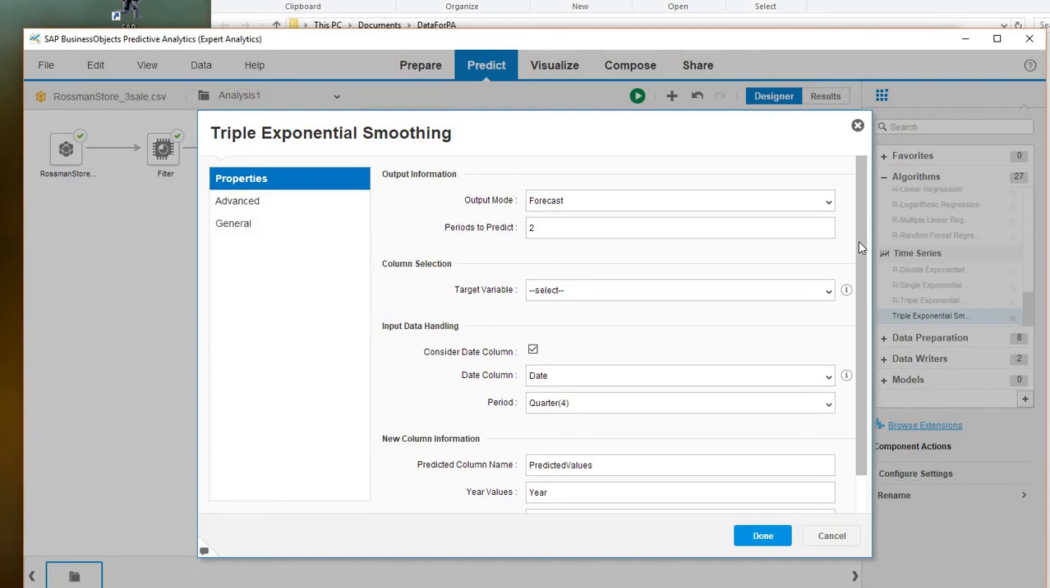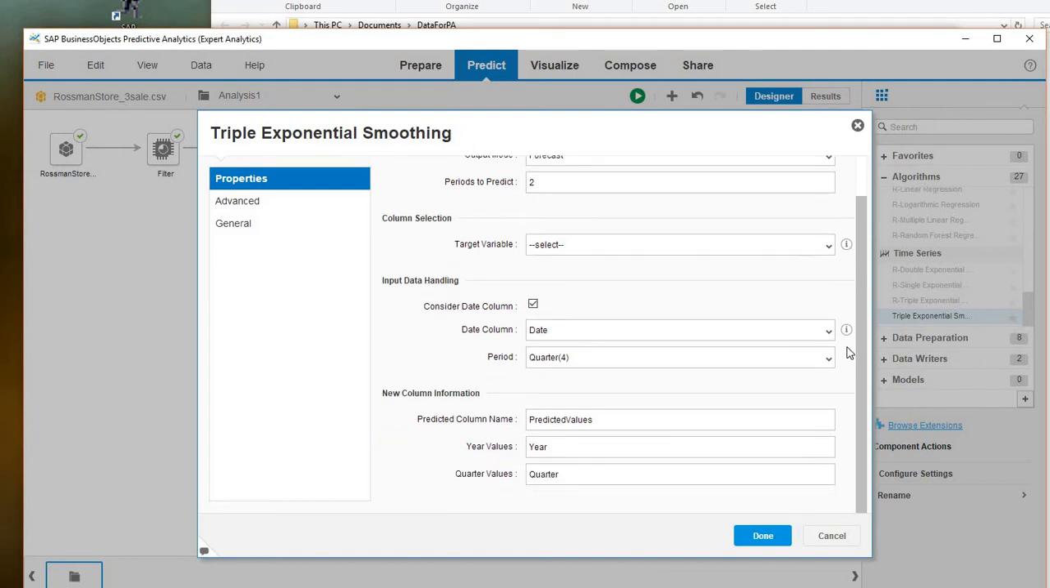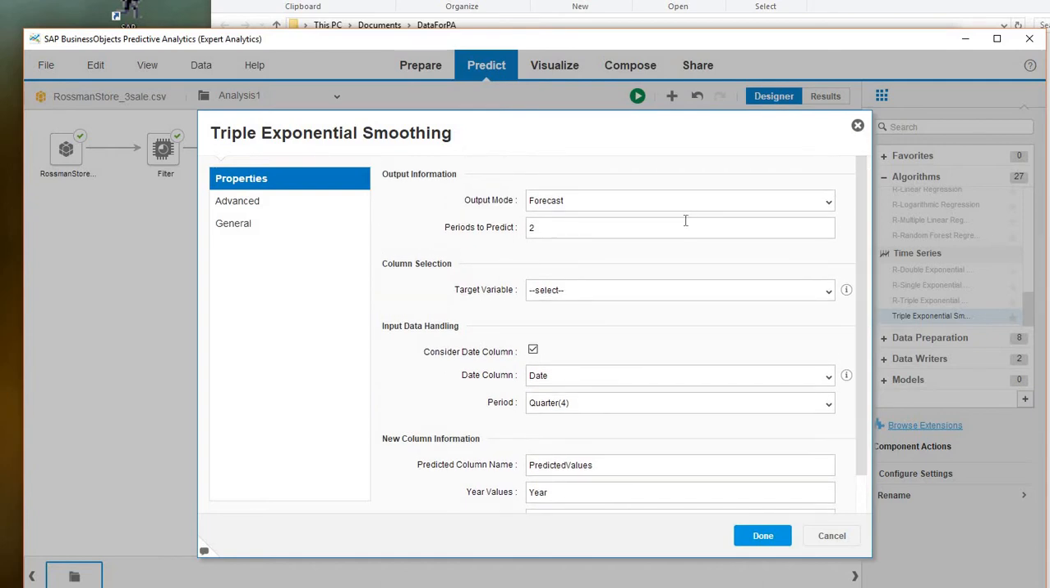The trial version is sometimes buggy. You may not see that drop-down box appearing. You just need to close and reopen the workflow.